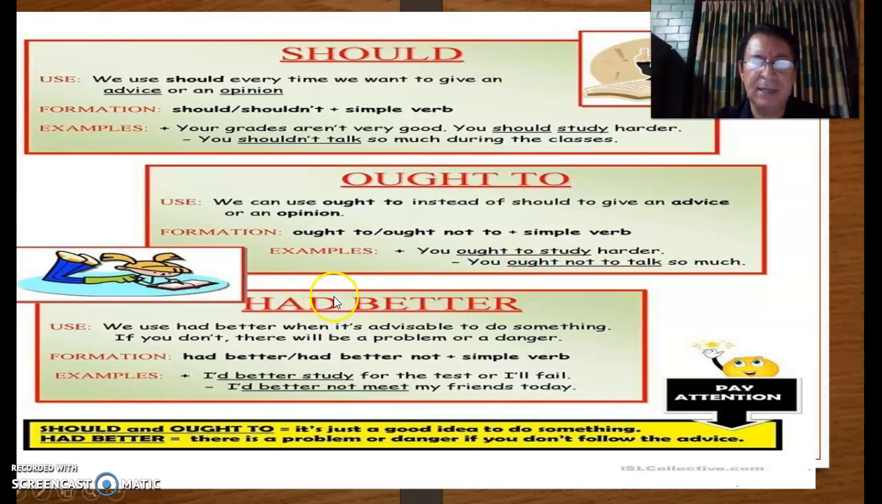And then we have had better. We use had better when it is advisable to do something. If you don't, there will be a problem or a danger. Okay, and the affirmative form is had better, the negative form had better not. As an example, in sentences, we have I'd better study for the test or I'll fail. In the negative form, I'd better not meet my friends today.